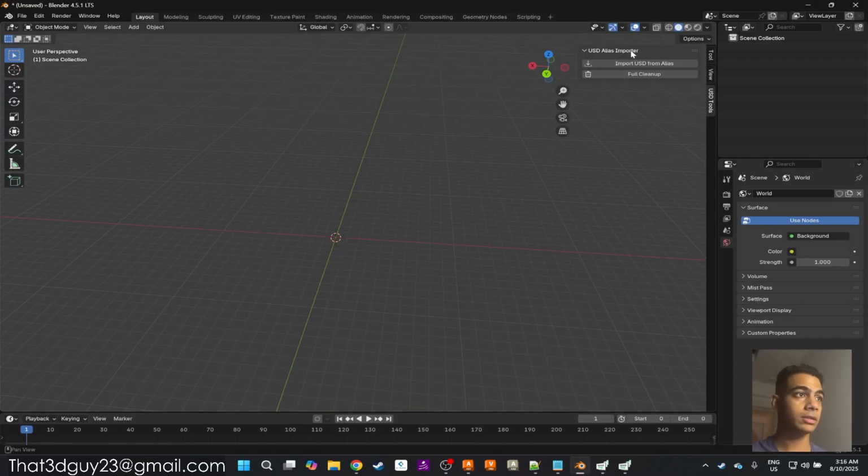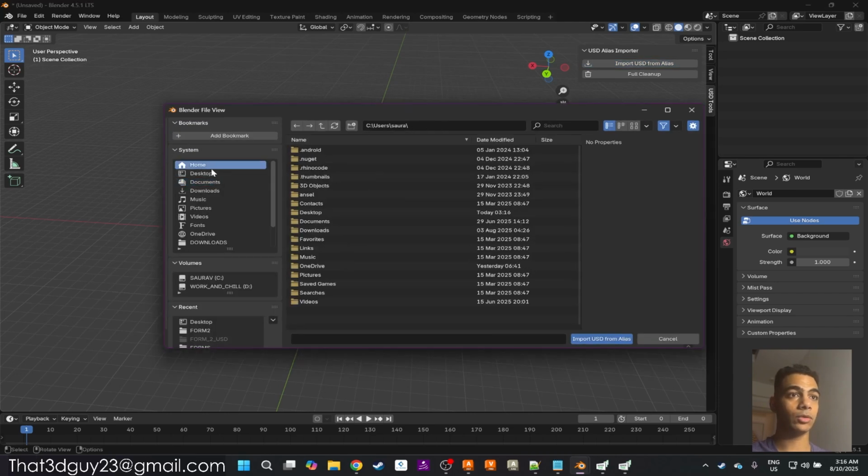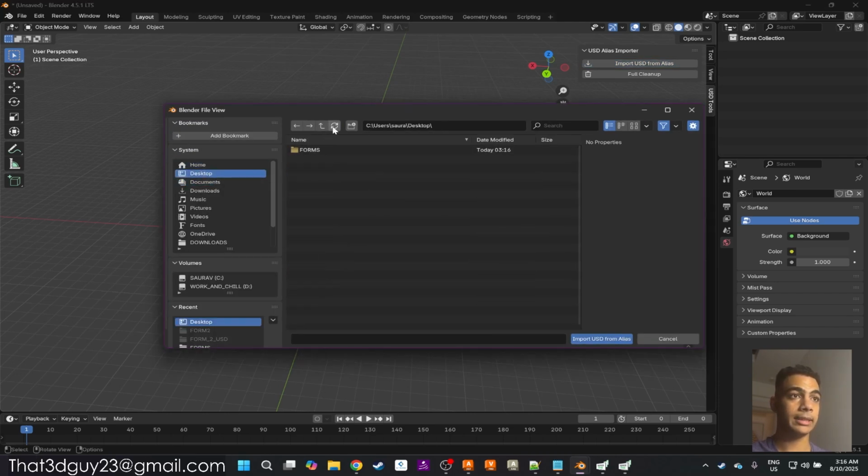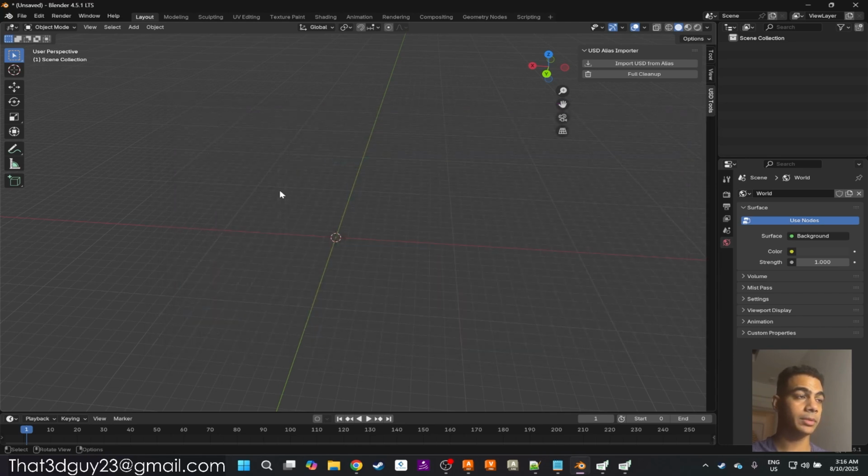Let's open it here. So I'll just use this plugin now. Import USD from alias. I'll go to desktop and let's refresh this. Why do we not have it? Okay, we have it under forms, forms underscore 2, and we have forms underscore 2 USD. Let's open this.